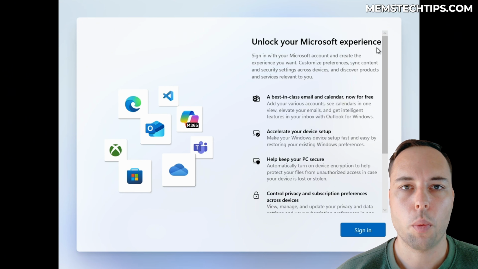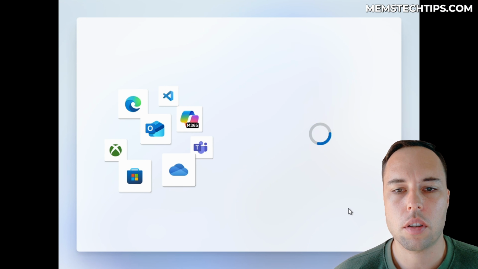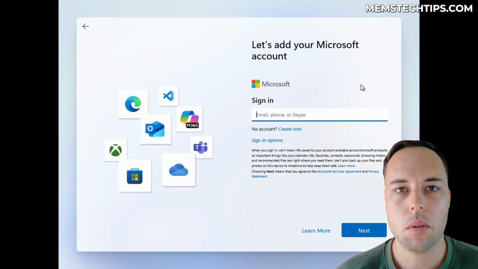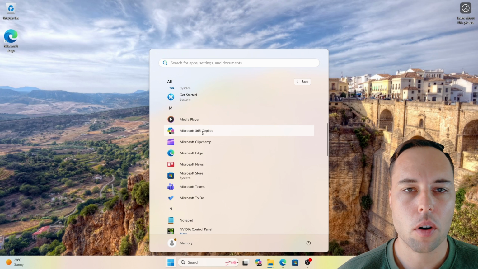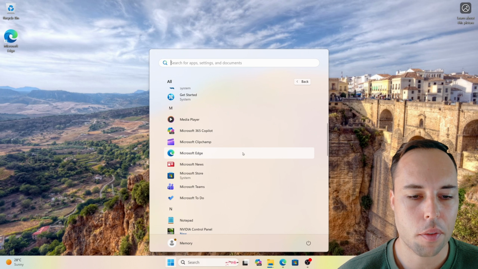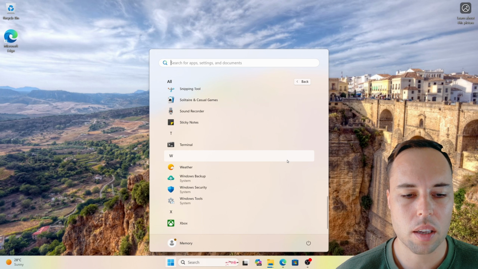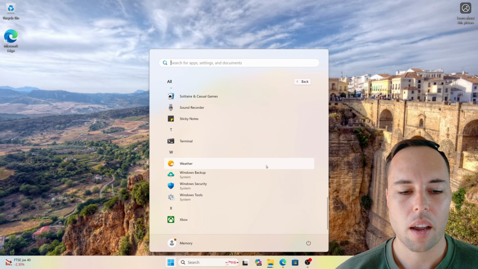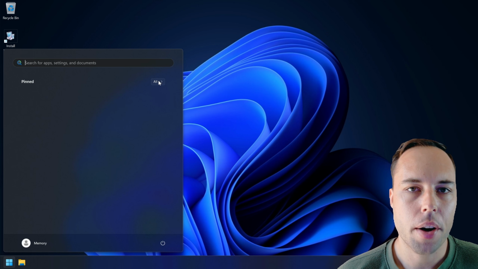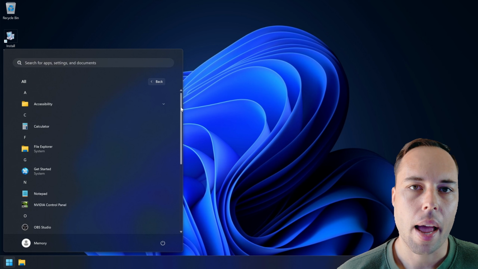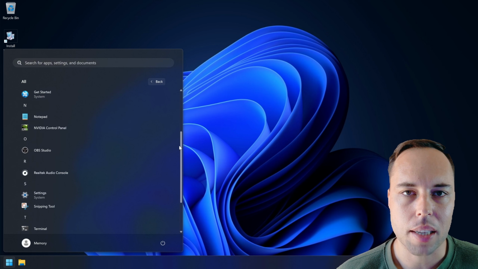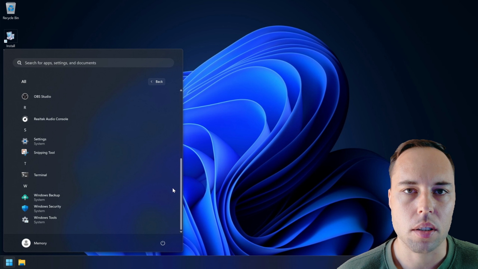Every time you install Windows, Microsoft forces you to sign in with a Microsoft account, and they add dozens of apps you never asked for. I mean, Microsoft 365 Copilot, Clipchamp, Microsoft Edge, OneDrive, Outlook, all of this stuff. Ugh, it's just disgusting. But there is a way to skip all of that, and in this video, I'm going to show you the exact method that I use every single time.